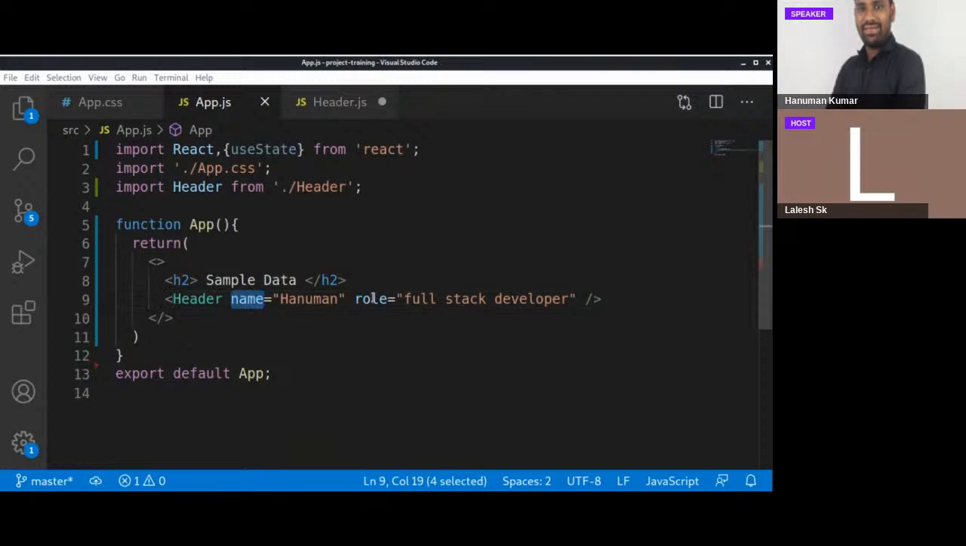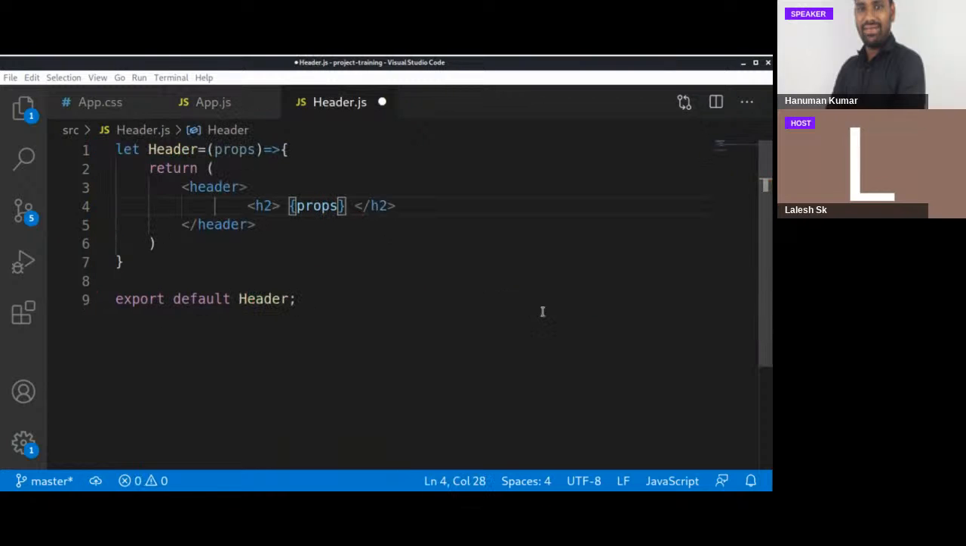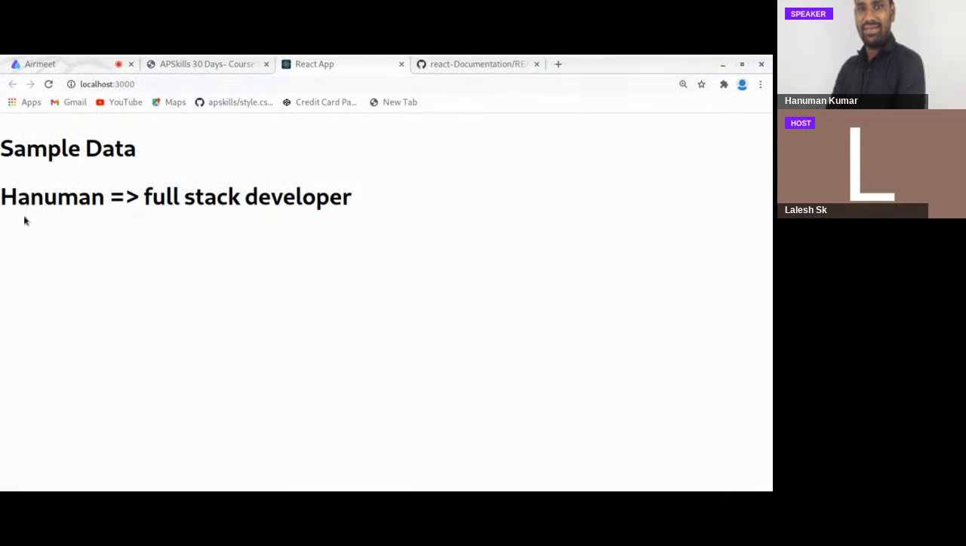So name and role. So what we have to do? We have to use props.name. Sorry, this is the name, props.name. And we have to use props.role also, right? The next value, props.role. Again, save this and execute in the browser. So now we are able to see that information, Hanuman and full stack developer.